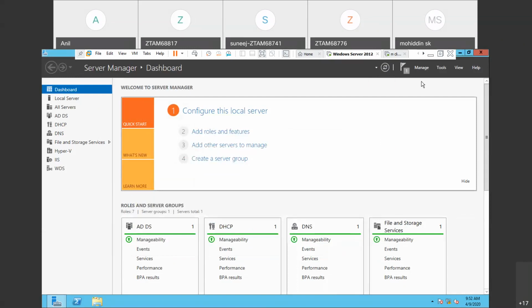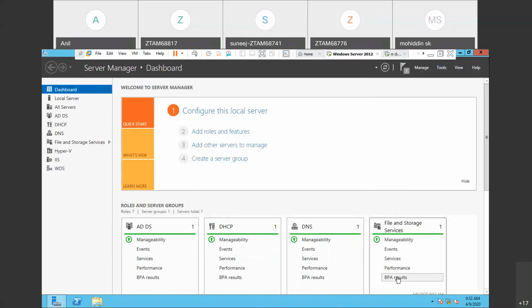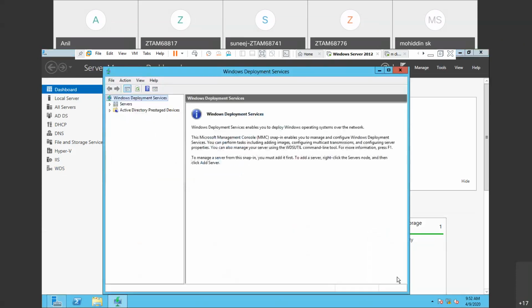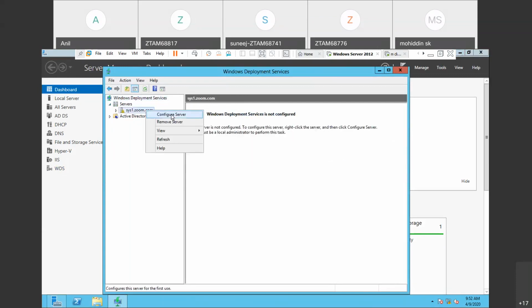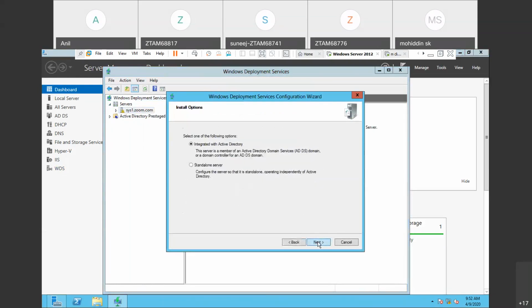Now the WDS service got installed, you can find WDS here. Open this, go to the tools. Here you will find the service called WDS. Open this WDS service. Now here the WDS service is there. So you expand the servers, your system name, right click, configure server, then next. Here integrate with Active Directory, yes, next.